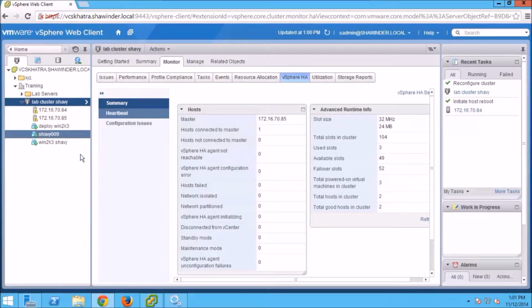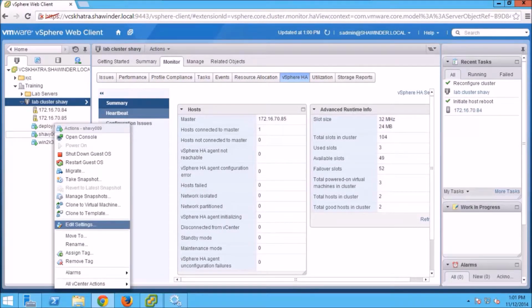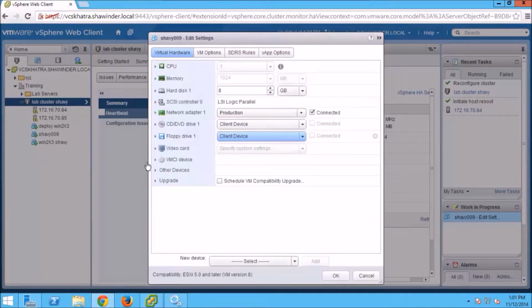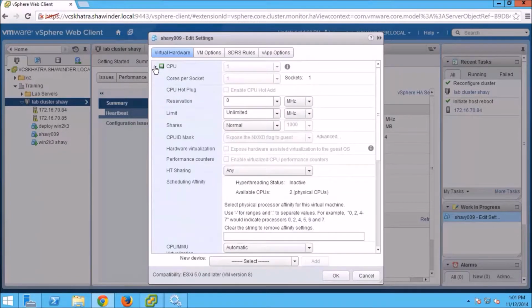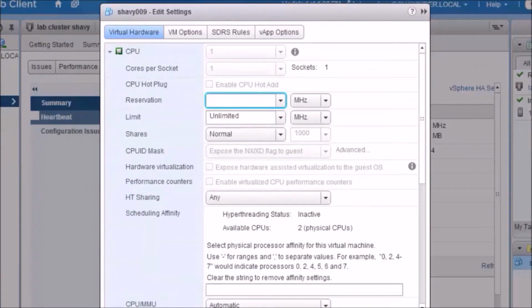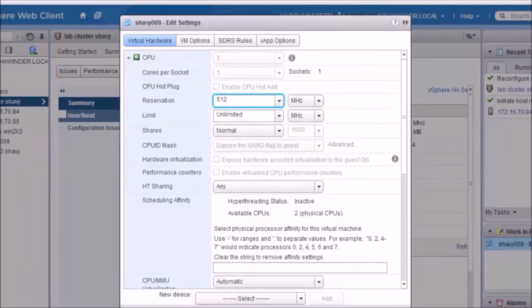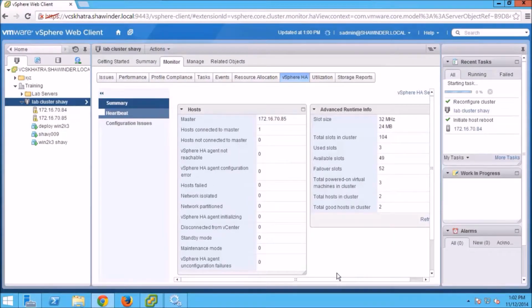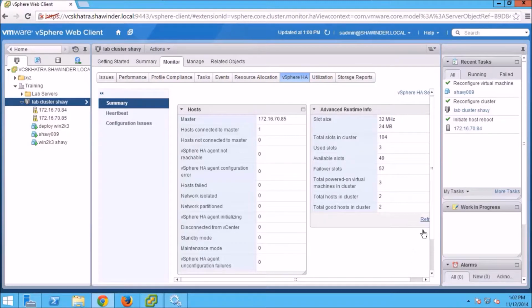Now we're going to edit the settings of a virtual machine, any virtual machine, whatever you like. Edit the CPU settings and the reservation. We just put 512 MHz in the reservation. We reserve this much clock speed on that particular machine, and we're going to refresh it. Here we can see the slot size becomes 512 MHz. Total slots are 10, used 3, available 2, failover 5 slots.